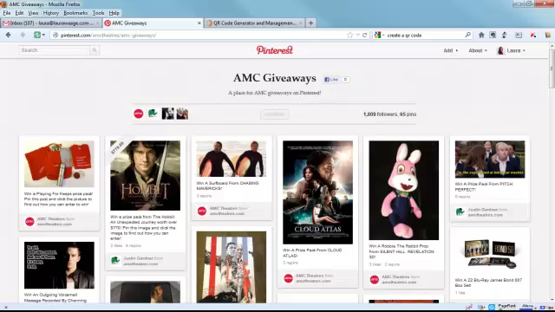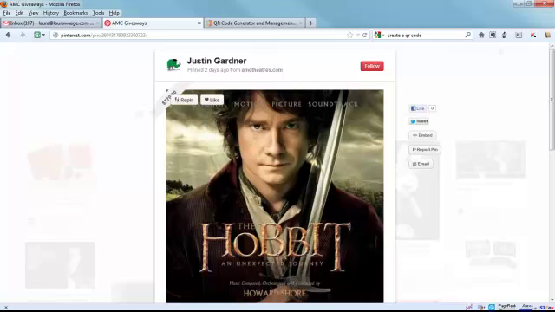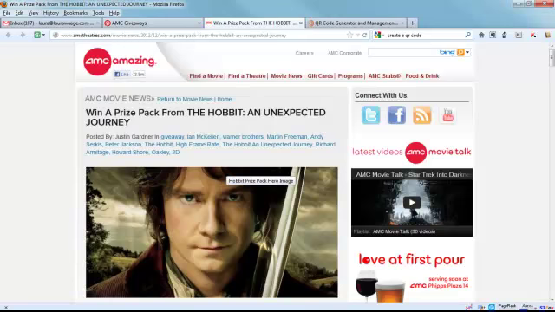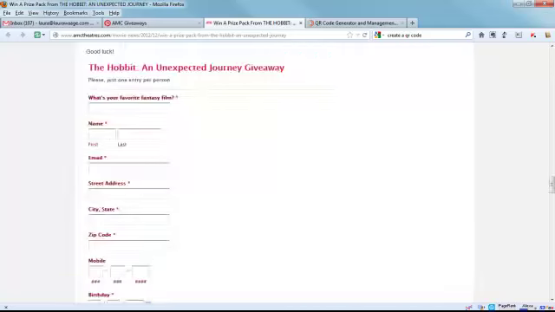But AMC has taken this a step further, which is a great lesson for online marketers and internet marketers. If we click on one of these images, and then click again to go through to the contest rules, you'll see that they're hosting this on their own website, so they're driving traffic back to the website. And to enter the contest, you have to fill out this form.